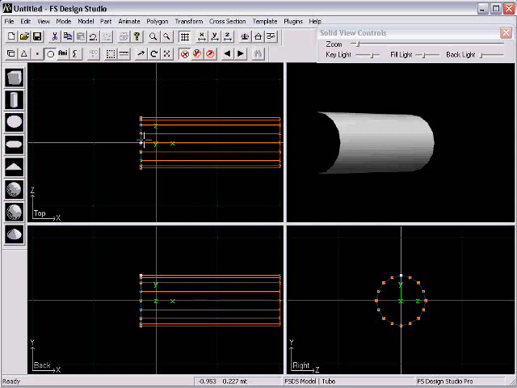Now I want to add some cross sections back in here to work with this a little bit more. Oops, I didn't want to make a polygon. I did, but I didn't want to.